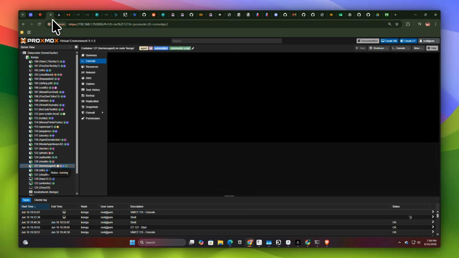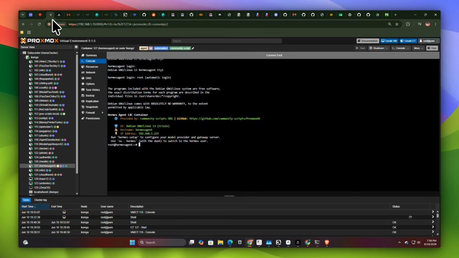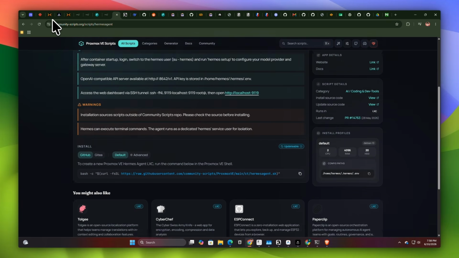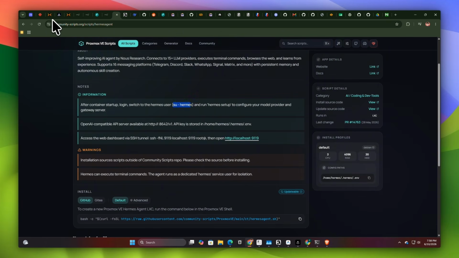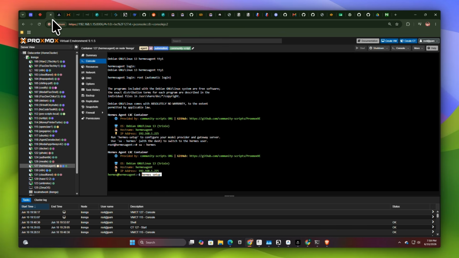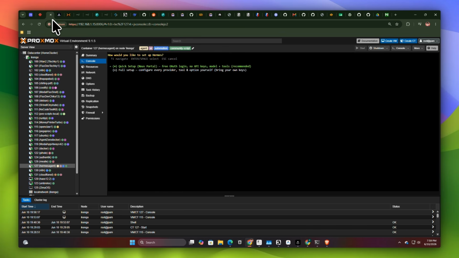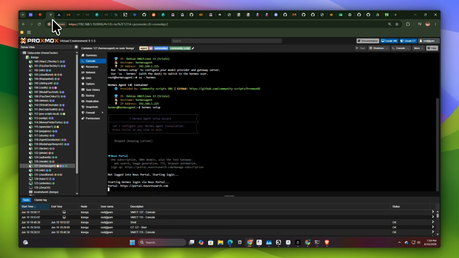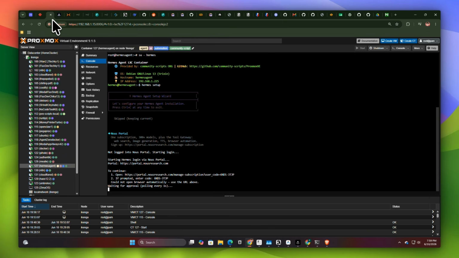Alright, now I'll select our new container, 108 Hermes Agent, in the Proxmox sidebar and open the console. First, I'll switch to the Hermes user with su - hermes. Now let's run hermes setup to start the configuration wizard. It's going to ask us a few things.